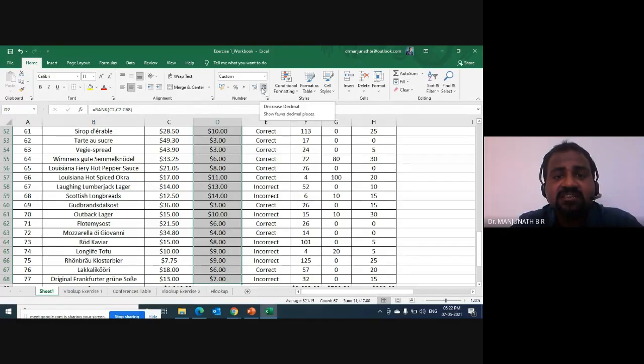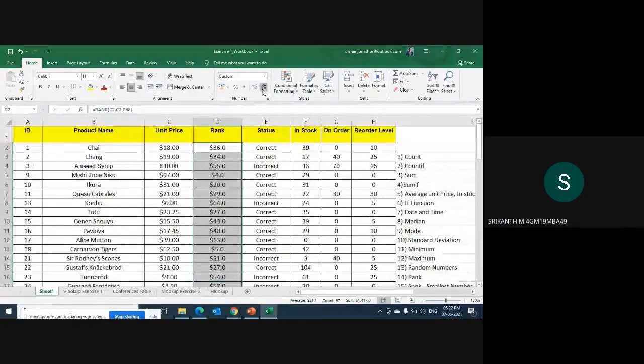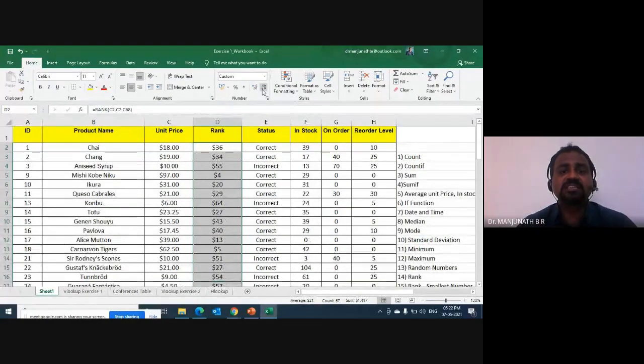You can see here, I'm showing you increase the decimal, decrease the decimal in the home button. Under the home button, you can see here increase and decrease. Can you see that? Yes, sir. Yeah, you decrease the decimals and make it as a perfect number. If your screen is not matching with my screen, you're most welcome to stop me. So what is that we did now? We have removed the decimals, 2 decimals.